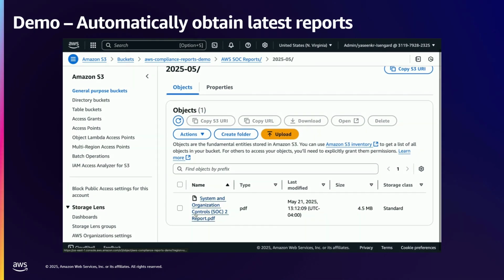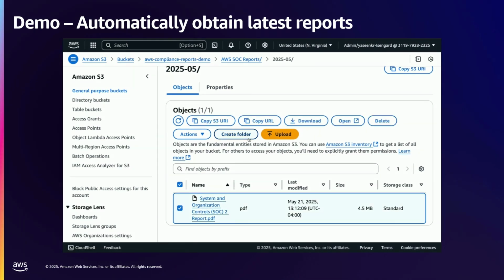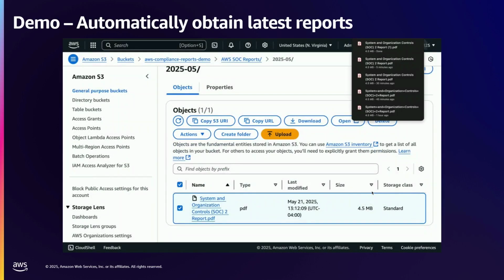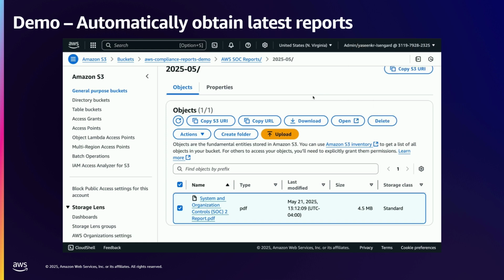As you can see here, this SOC report, not only was it available in Artifact, but it's also downloaded in Amazon S3. And once again, instead of S3, it could be whatever you choose it to be. So that's it. Now I'll show you how we actually configure it.